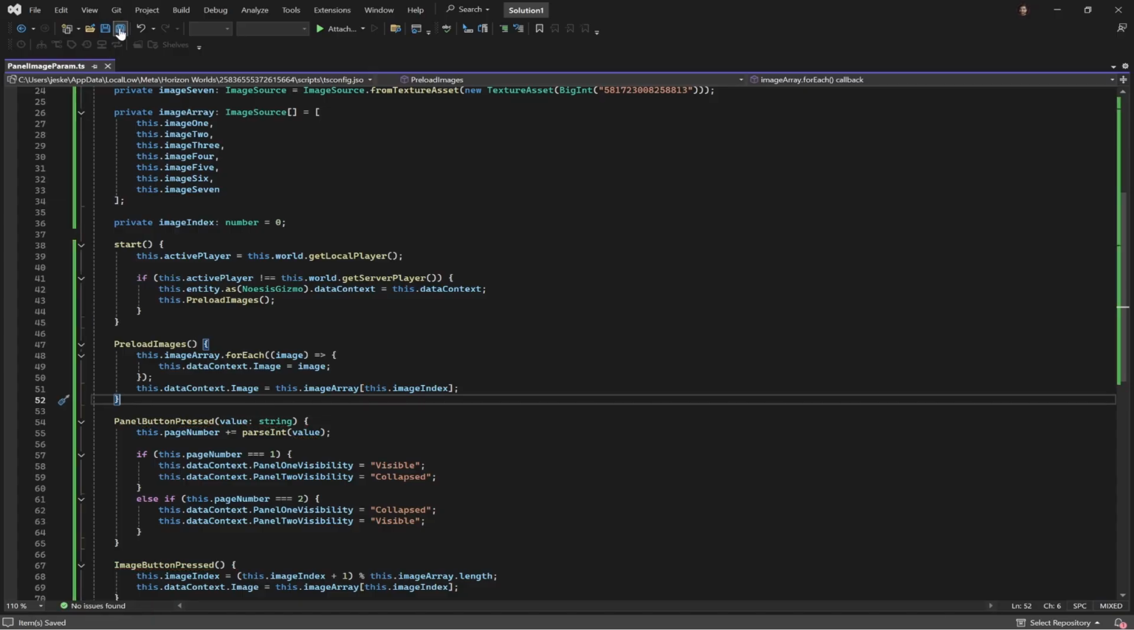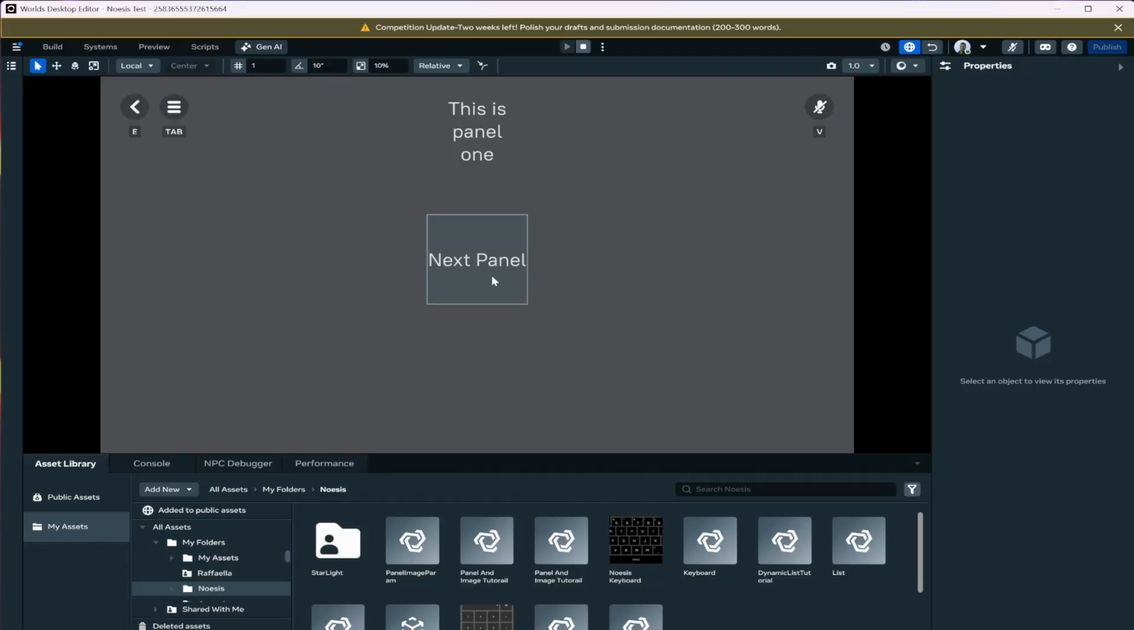We save that, go back into Horizon, click on next panel, we get our next panel. Last panel, we go back to the first one. And then if we click on our image, they do cycle through all the images and back to the beginning and so on and so forth.